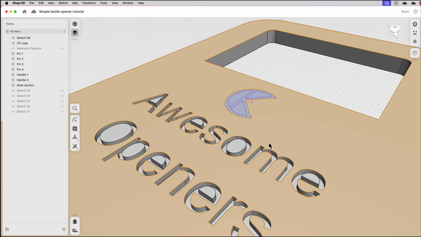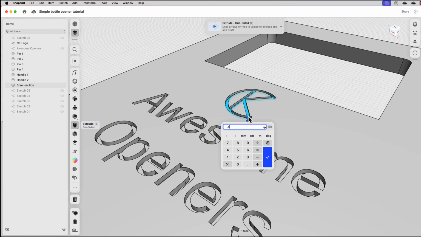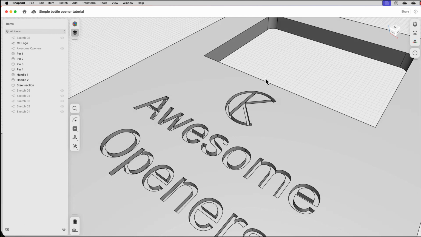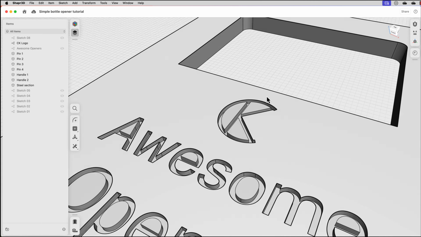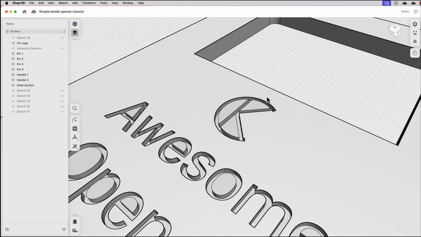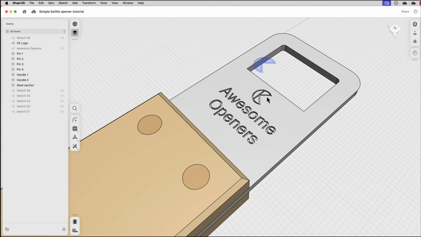Zoom in and extrude the logo down 0.4 millimeters. How about that? A logo above our Awesome Openers label. And I reckon that looks, well, awesome. Now let's do something crazy. I'll place the same logo on the reverse side and make it bigger.